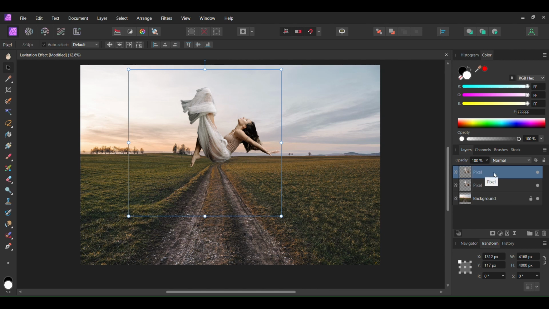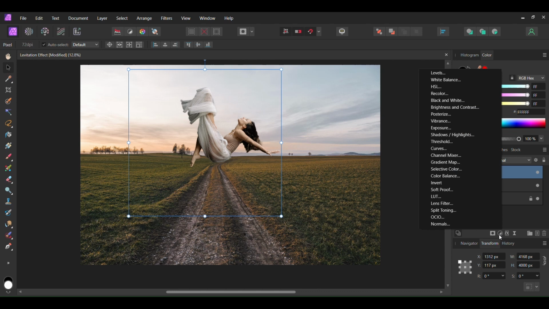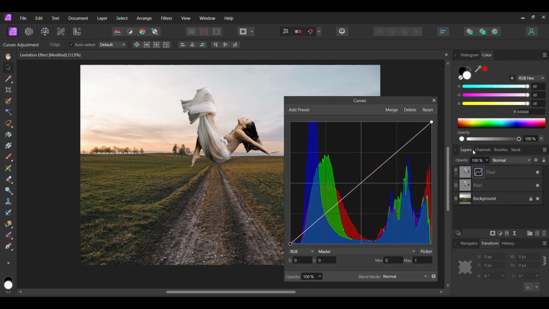We now need to adjust the lighting of the woman slightly to match the landscape. In the Layers panel, click the Adjustments icon and select the Curves adjustment. Make sure this layer is inside of the duplicated layer. Now, click and add a point in the center and drag it up some.